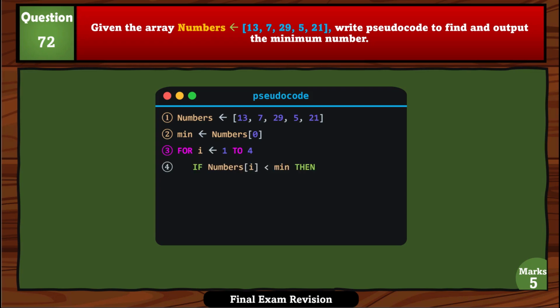Inside the loop, we compare. If the current number is smaller than the min variable, we update the min with that number. The NEXT I statement tells the loop to move to the next number in the array until all have been checked. And finally, we output the min variable, which shows the smallest number in the array.